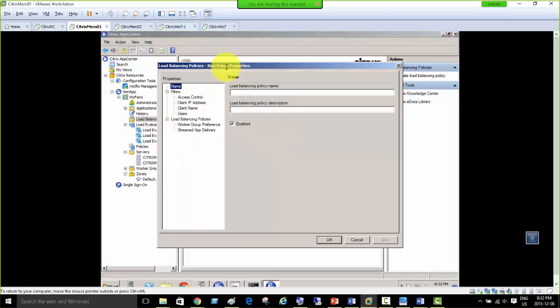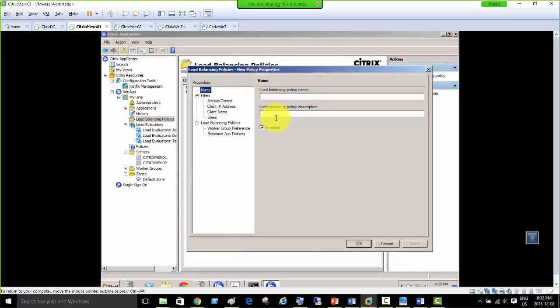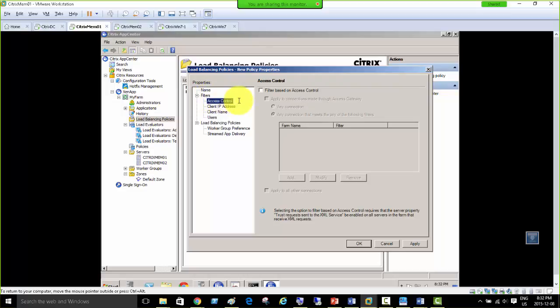So now it is all about prioritizing how you want the behavior of the different options here. So for the load balancing policy name, IP based traffic. Suppose I just put this name here. Then I can start putting filters here: connections coming from outside, access gateway, but connections I know are all coming from inside.